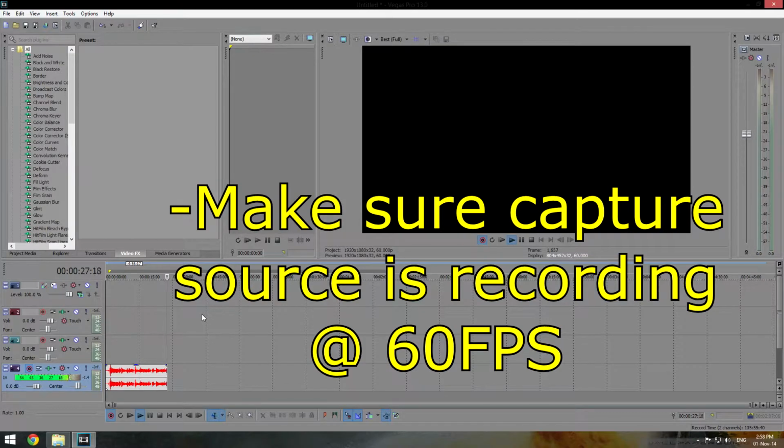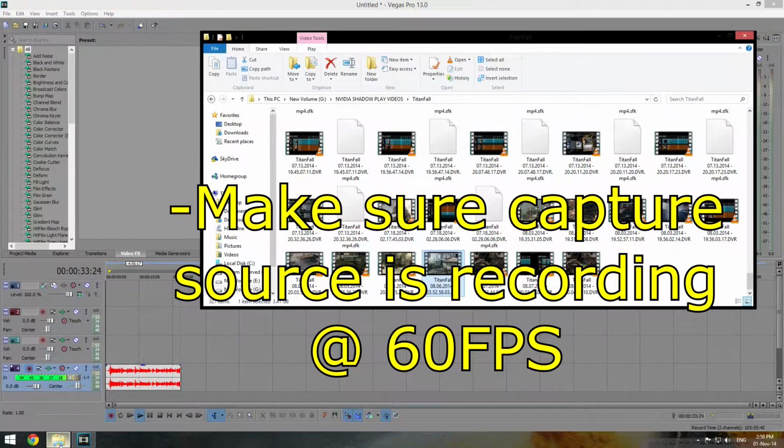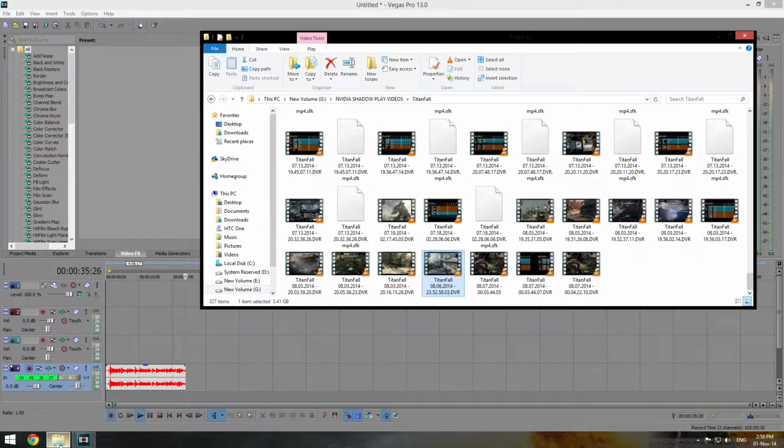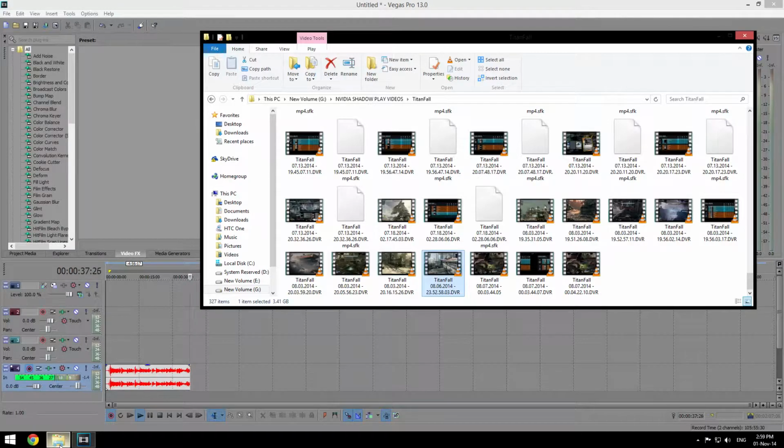First of all, you need to actually make sure that your source that you're recording at is actually recording at 60 FPS. There's no point recording at 30 FPS and rendering at 60 FPS because it's just not going to work out right, and you're not going to get the best detail, quality, and it's just not going to look right. So first of all, you need to actually make sure your source is 60 FPS.